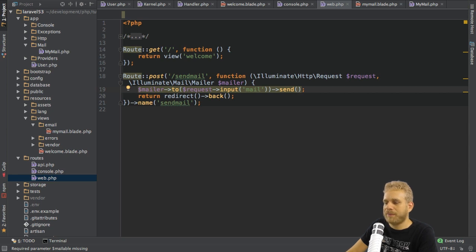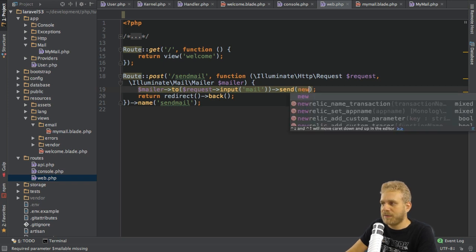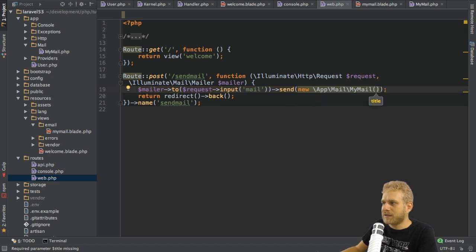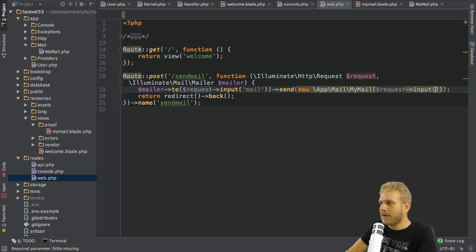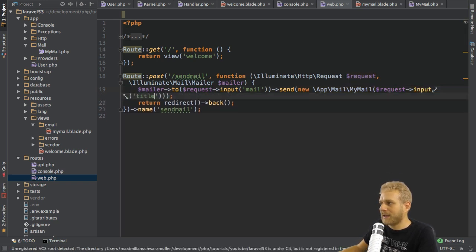So to this mymail.php file, or to this class defined in this file, I do this by simply passing new MyMail. And since I'm in a closure here in the routes file, I need to also add the path to this: /App/Mail/MyMail. And don't forget, I need to pass an argument to the constructor here. The argument is my title, like that.